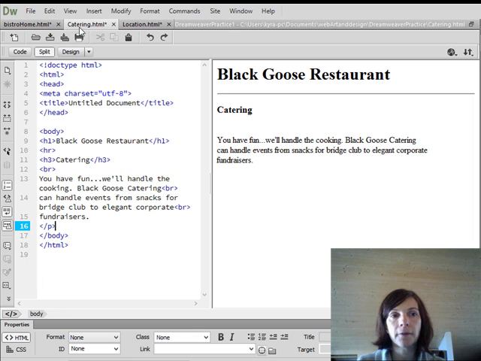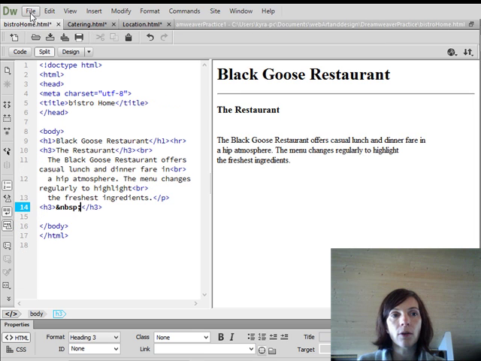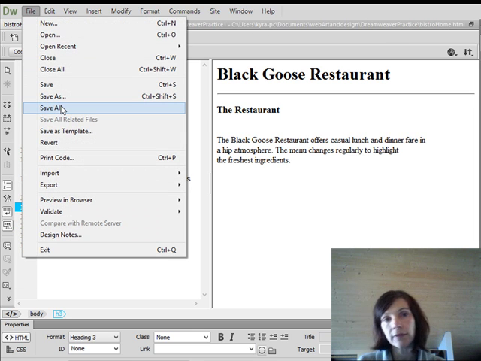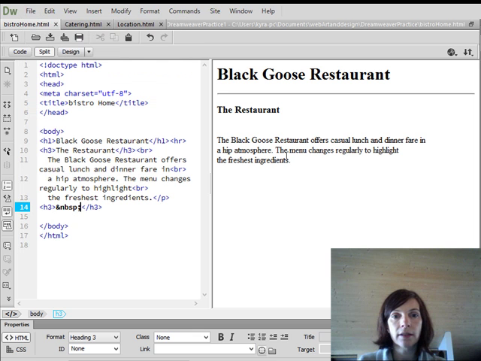So they're still just blank. So I could just go and save them all, Control S, or I can go up to File and choose Save All. So that's kind of a nice little feature in Dreamweaver to take advantage of.